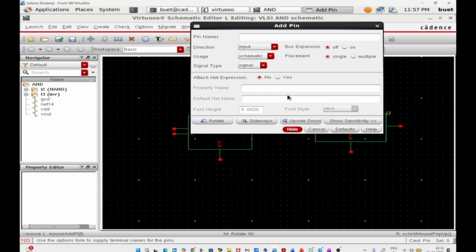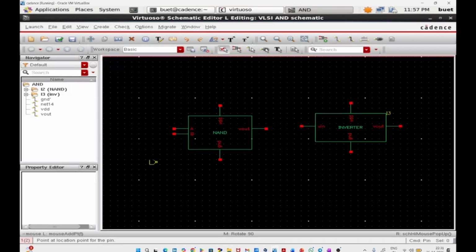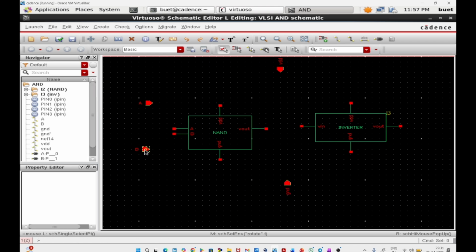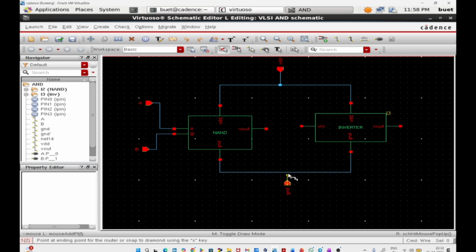We know that the pins are A, B, VDD and G and D. Then click on enter, place A here, place B here, place VDD here, place G and D here. Then click on W, connect B to B. Then click on W, connect A to A. Then click on W, connect VDD to this VDD, then click on W, connect this to this, then W to here and then connect to here, then click on W, connect here to here.